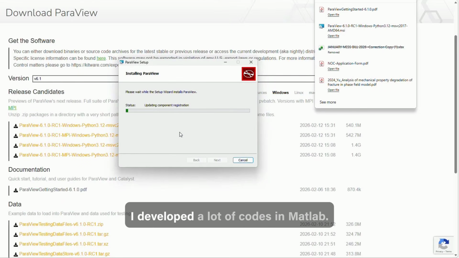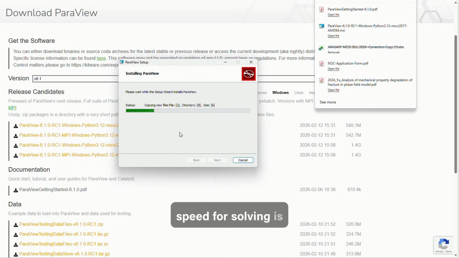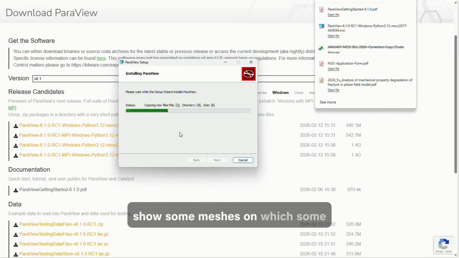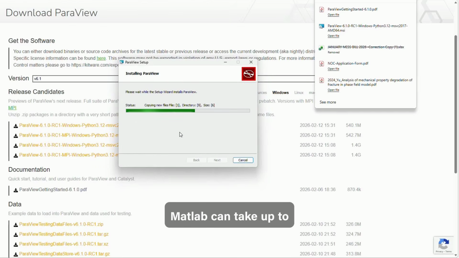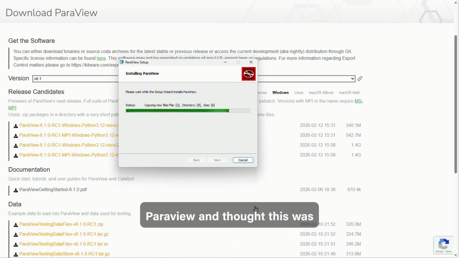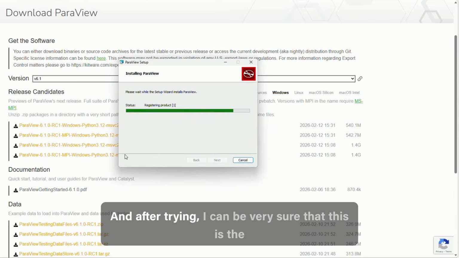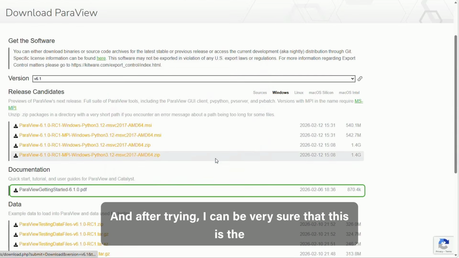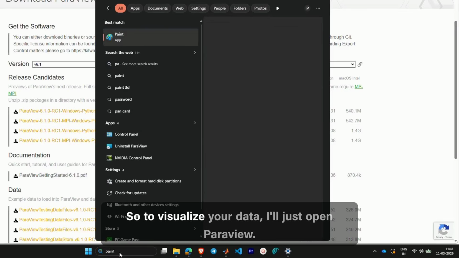I developed a lot of codes in MATLAB. MATLAB is inherently slightly slower than its contemporaries Python and C++, but still the speed for solving is manageable. But when you want to visualize the data, when you want to show meshes carrying two-dimensional or three-dimensional data, then it becomes a headache. Plotting on a fine mesh in MATLAB can take up to eternity. So with all the choices I had, I settled on ParaView, and after trying, I can be very sure that this is the best open source software you can get to visualize your data.